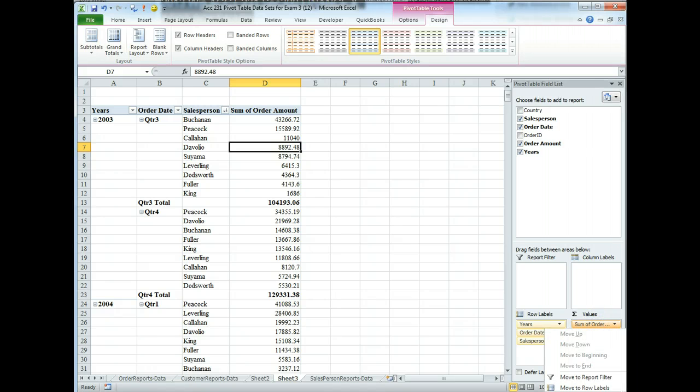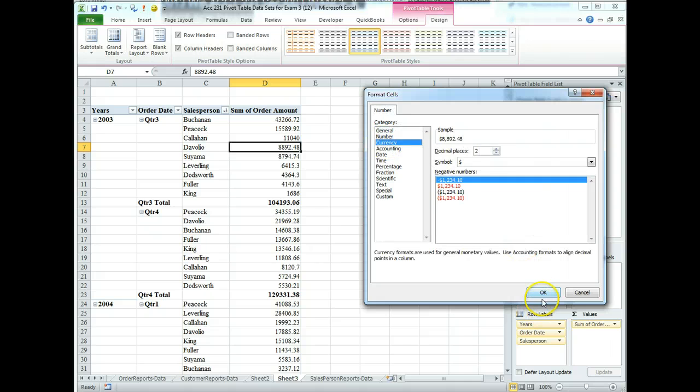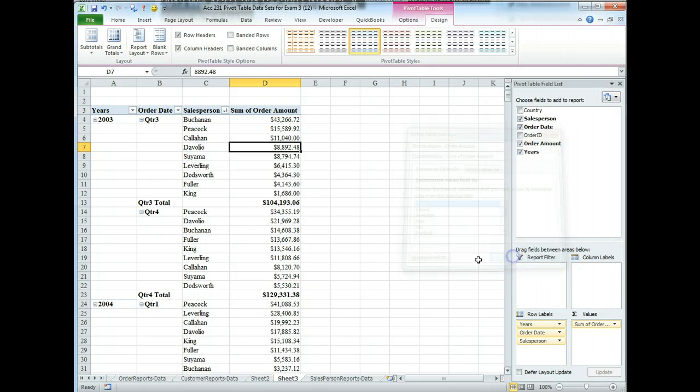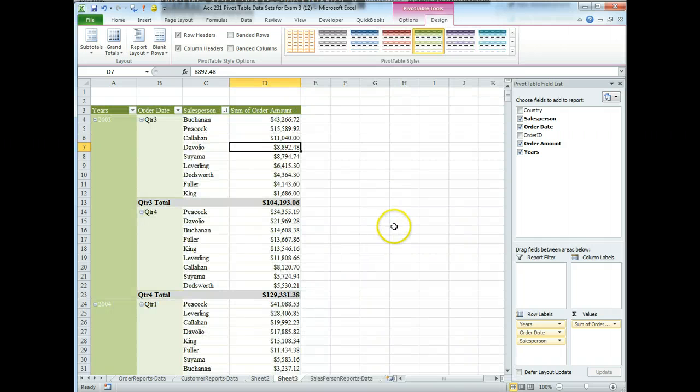If I want to turn this in and get full credit, I format the numbers as currency, and then I pick one of the styles. There we go, full credit, after I, of course, name the sheet and put a color on that.